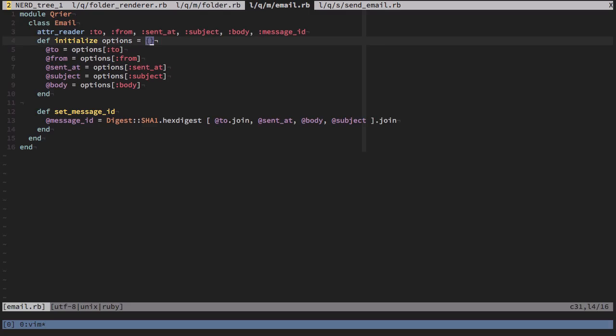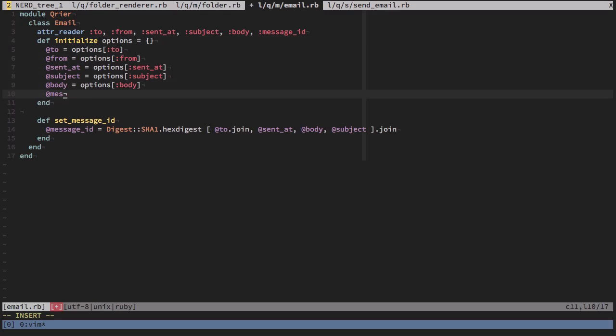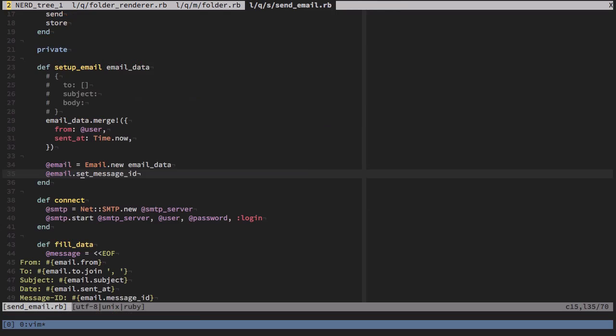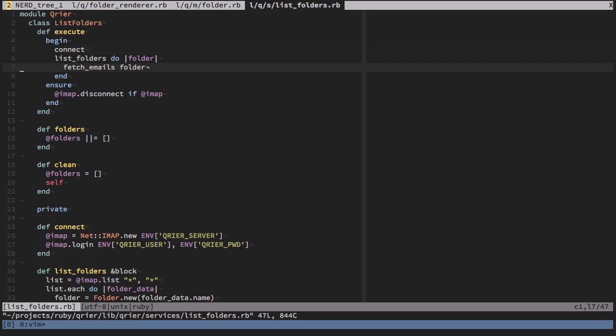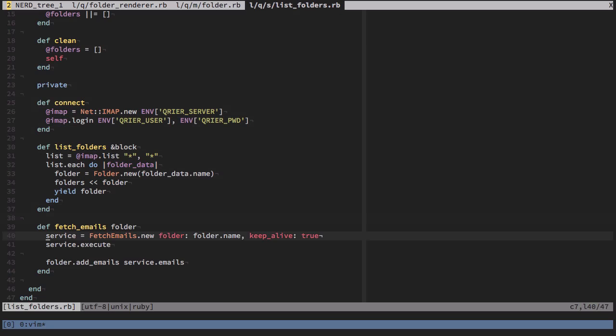If we don't, then we should do so. So let me just pass in message ID equals options with that respective field. When listing all of the folders and respective emails, we should make sure that the message ID is passed in. So for the purpose, I'll go to the list folder service and make sure that when we instantiate a new email, then we assign the correct variable.